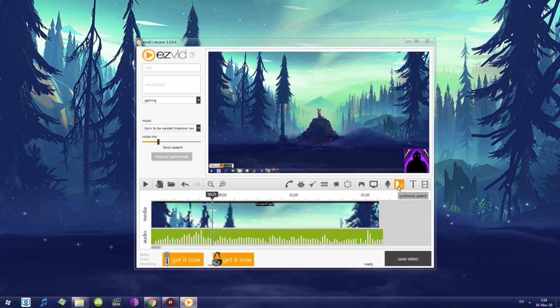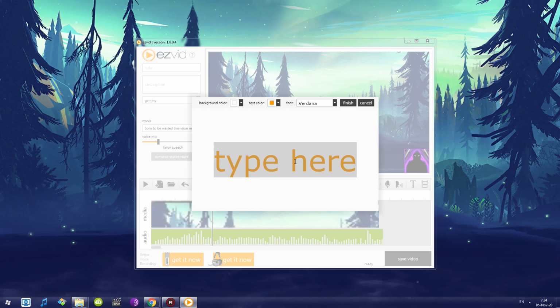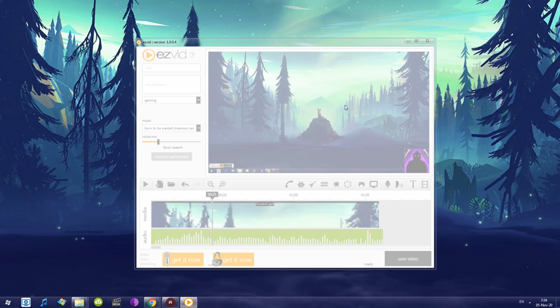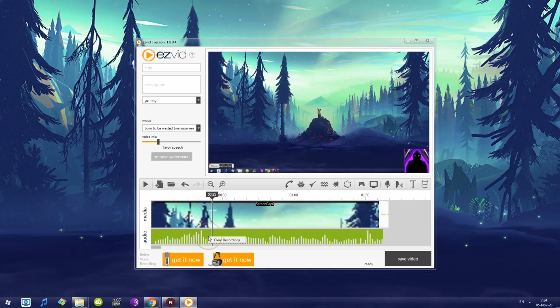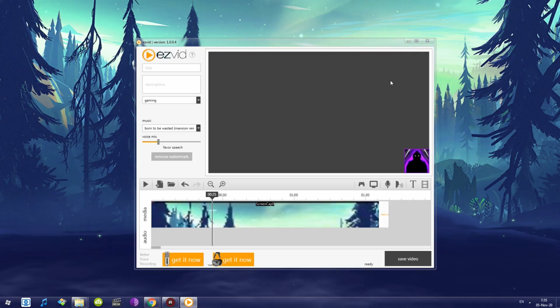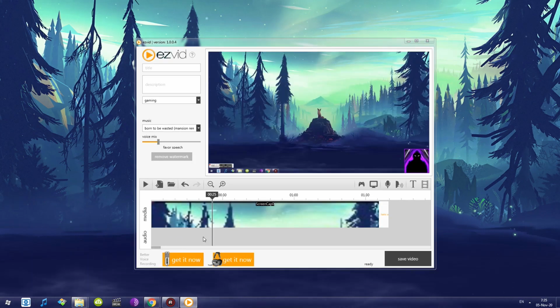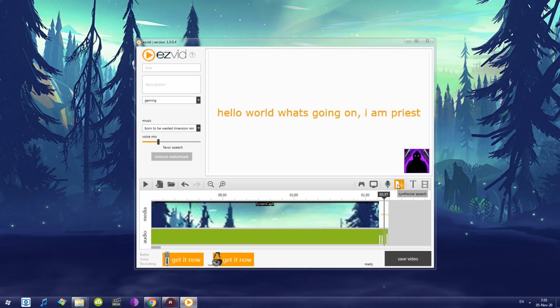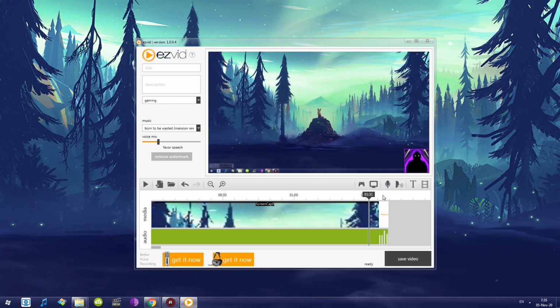Next we have a button that says synthesize speech, which basically is text to speech. But first, in order to use it, you have to add some text. So for example, I can go like, hello world, what's going on? I'm priest, something like that, and click finish. And now what I actually have to do is right click and clear the recordings, and then confirm. So this removes all the audio recordings. You click synthesize speech and you let it do its thing, and now it basically synthesized this text.